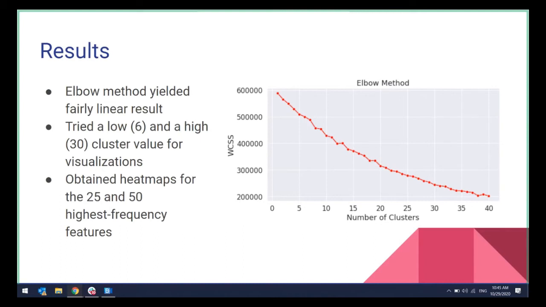We chose to use a low value of 6 clusters and a high value of 30 clusters and evaluate both results. For both numbers of clusters, we generated heat maps using the 25 and 50 highest frequency features to show the correlations between feature frequencies and cluster assignments.